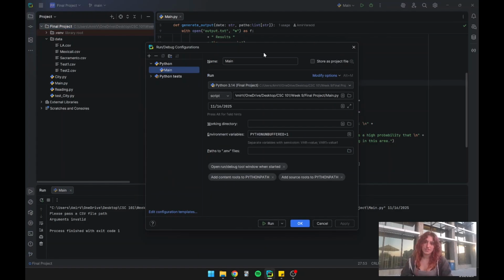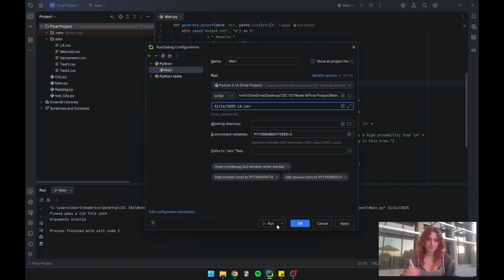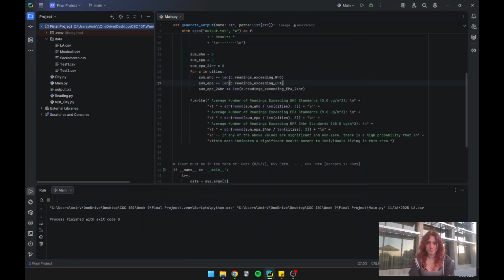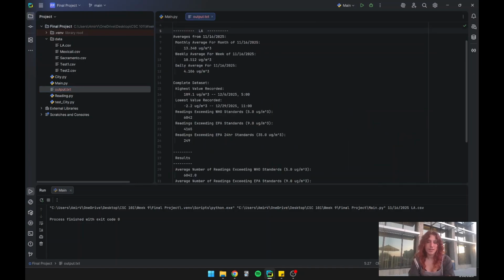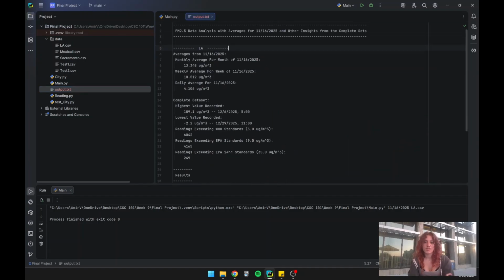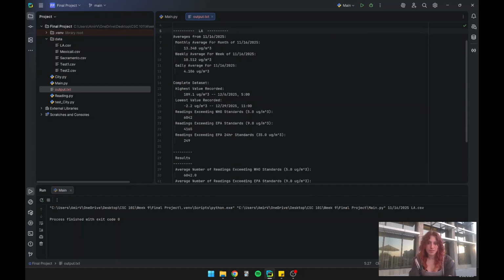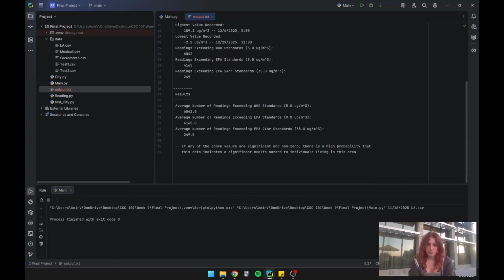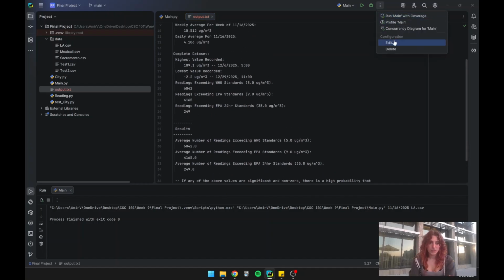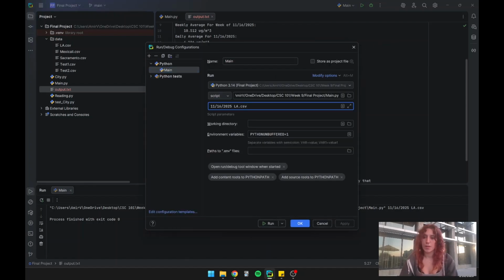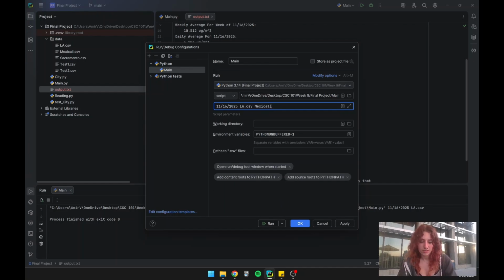If I head over to Run Configurations again and I add a CSV file, you can see it outputs a .text file. If I open that, it's the analysis of all LA PM 2.5 data, which includes averages, complete data sets, and results, along with a little message at the bottom. If I go back to Run Configurations, I can edit this parameter to take in all counties we have listed.